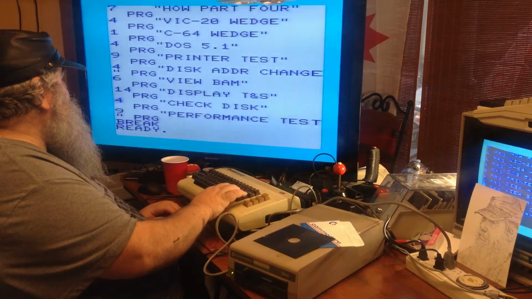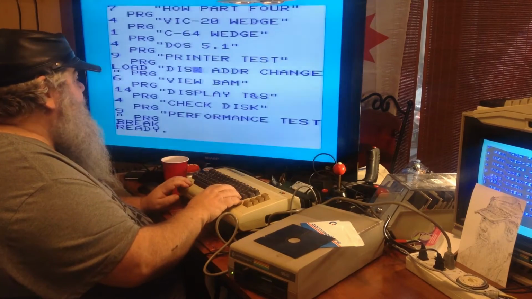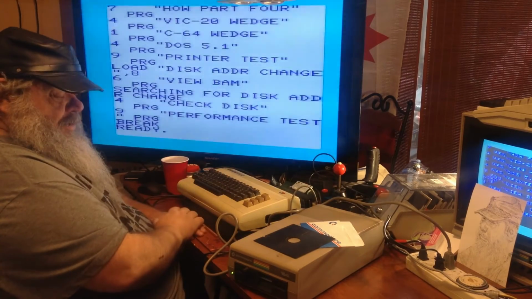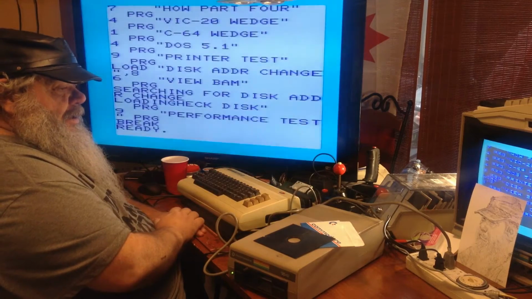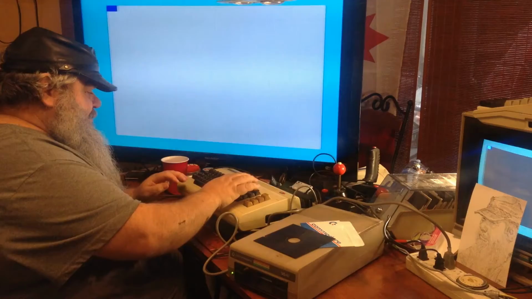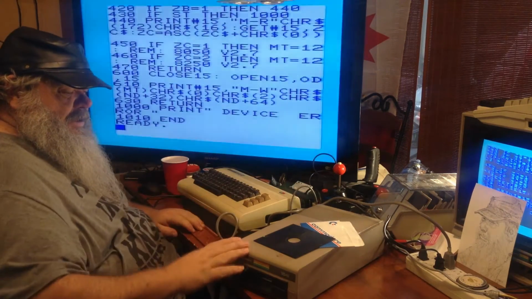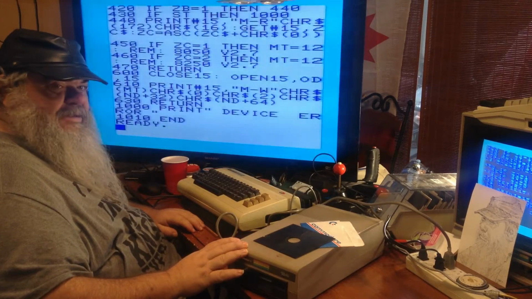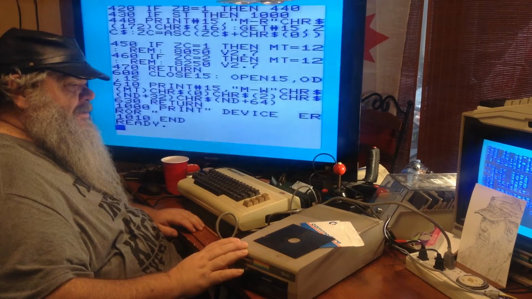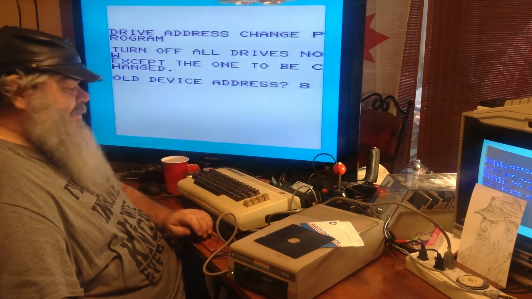Alright, disk address change. This, I'm pretty sure, is going to work. For those of you that don't know, like you see me always going whatever, comma 8. Well, you can have at least 4 drives connected that I know of: 8, 9, 10, and 11. But of course everything comes as device 8.